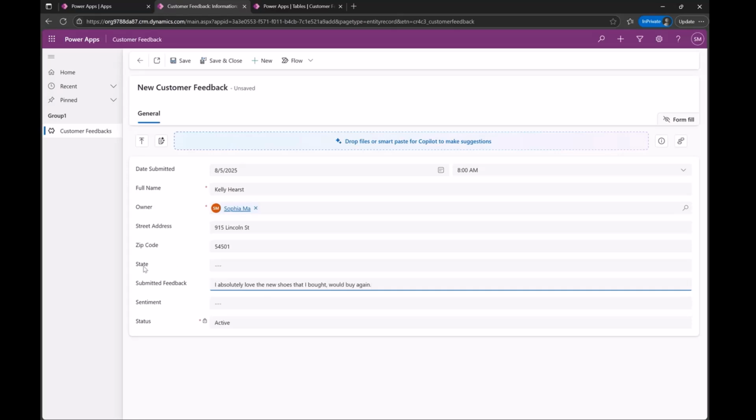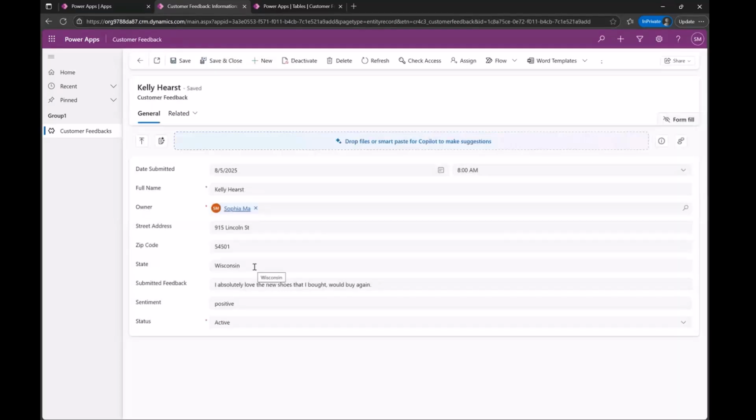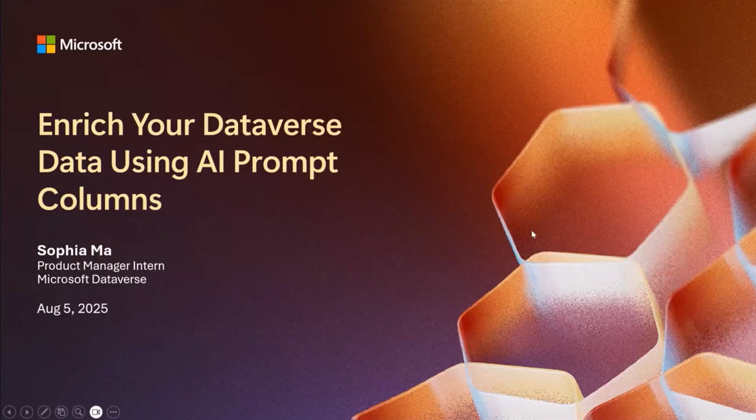So I have two prompt columns, state and sentiment, and let's see what happens when I click save. So it recognizes that the state is indeed Wisconsin, and also the sentiment of the review is positive. And now what I can do is directly tie this to a dashboard, and potentially I can see how much positive feedback I am getting from my customers, and also how much of them are coming specifically from Wisconsin. Now, how was I able to do this? And that's where I'm going to be talking about AI prompt columns.